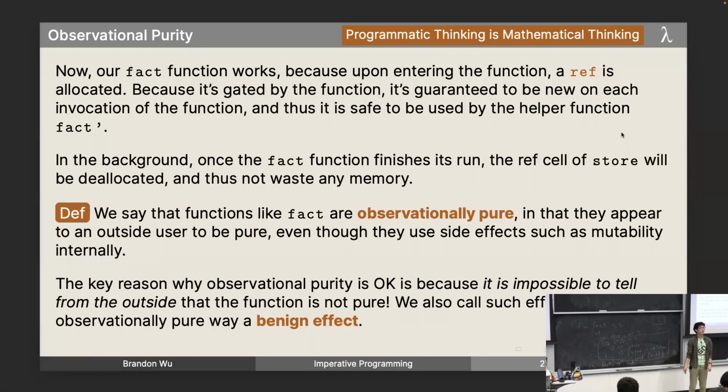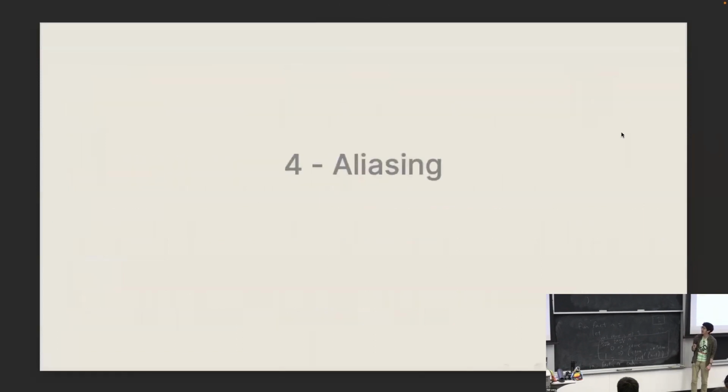Cool. Okay, let's move on from observational purity. We're going to talk about aliasing. All right, aliasing is going to be a good friend of ours, where it's actually not, and it's pointer chasing all the way down. But we decided to make our beds, so we have to lie in it. Crazy. It was already there.